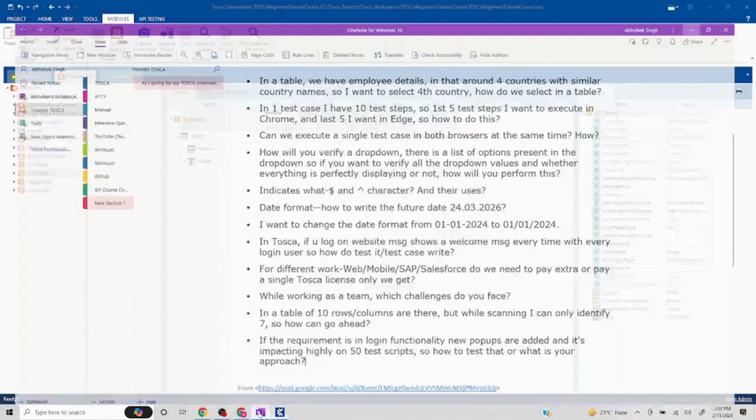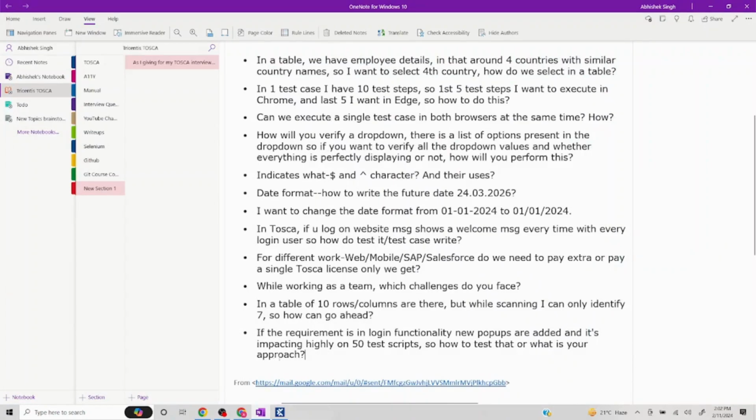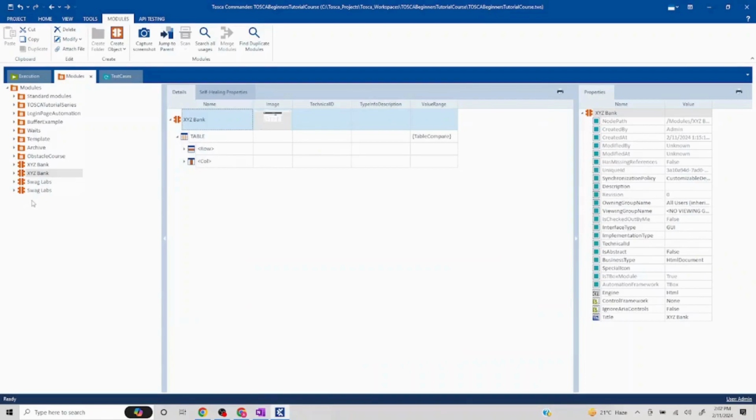Now, one particular pop-up is added and it's impacting highly on 50 test scripts. Whenever we are working with Tosca, we need to make sure that we are not having multiple modules or multiple libraries created. There should not be duplicate instances of things. What that helps is, whenever there is a change like that, you can just change the base module or the base library, and since that references all the different scripts, nothing needs to be changed in those 50 scripts, and it will work fine.